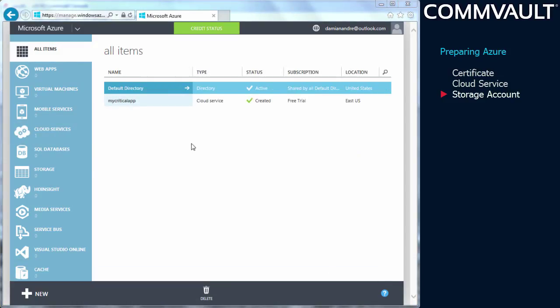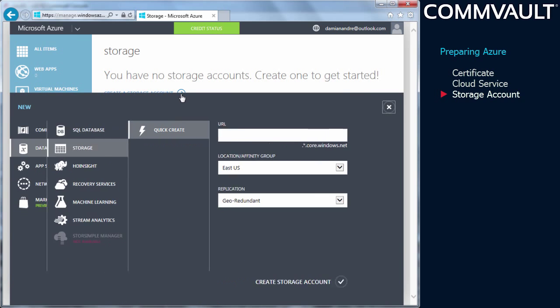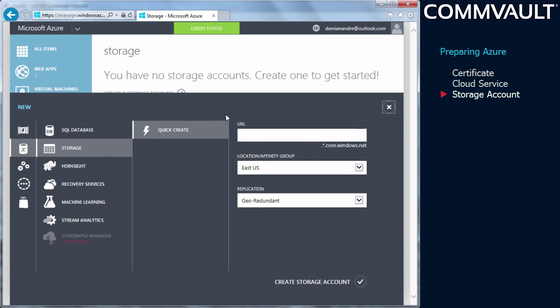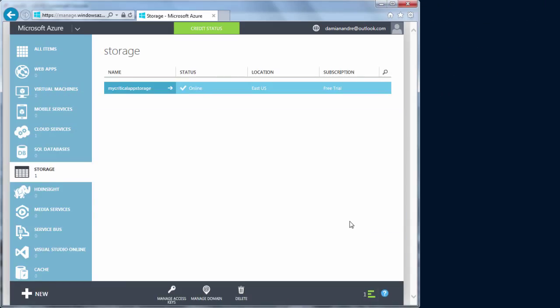The last step to configure Azure is to create a storage account. You can do this from the Storage tab. Click to create a storage account and specify the URL, the region, and the desired replication option. Our Azure configuration is now complete.